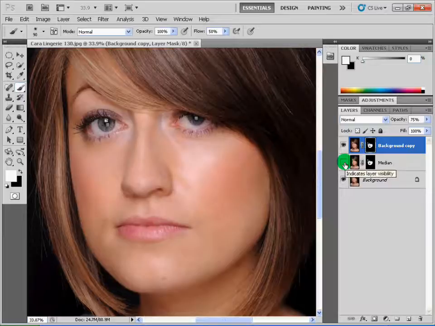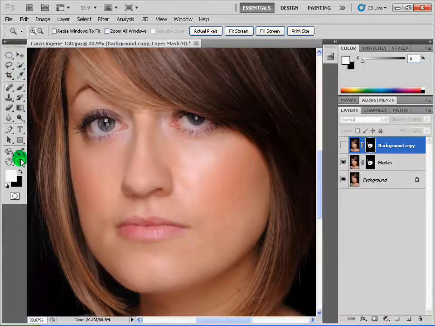Now I want to show you the difference between the median and the surface blur. So we've got surface blur up at the moment. There's the median. And look at that, there's no difference whatsoever, really, not that I can see. Let's zoom in a little bit more and see if it comes up with anything.